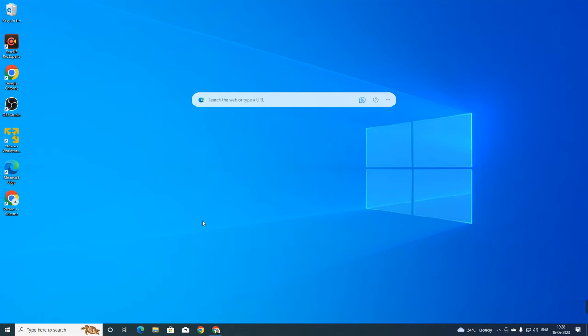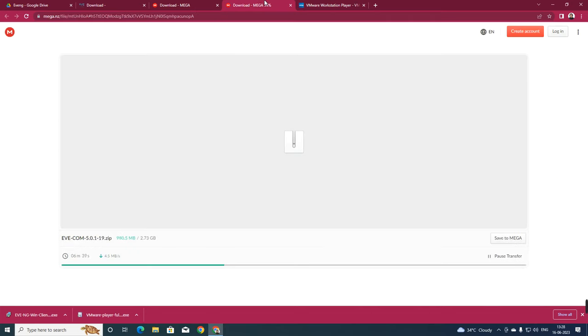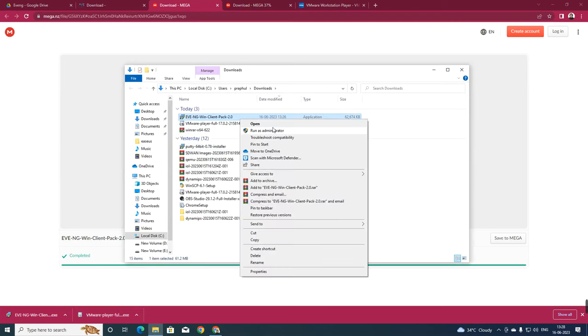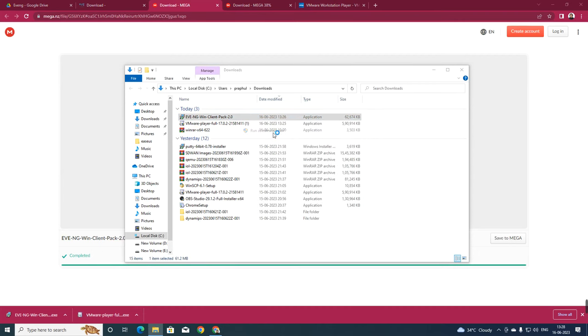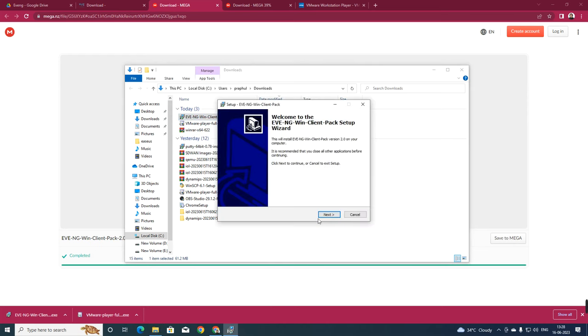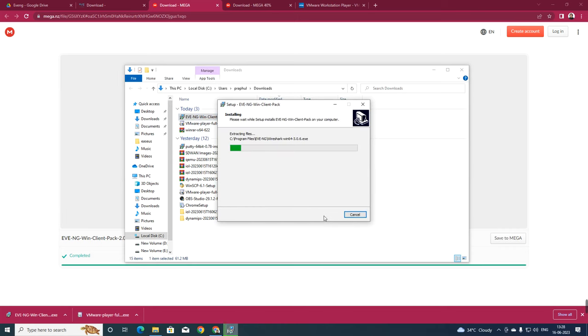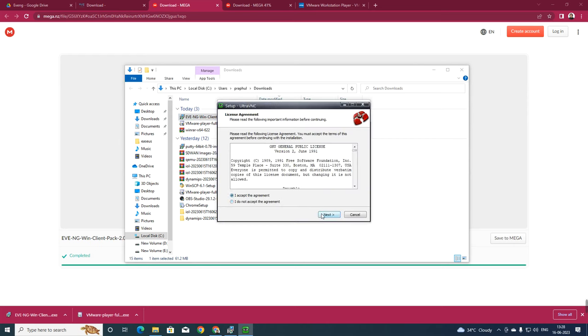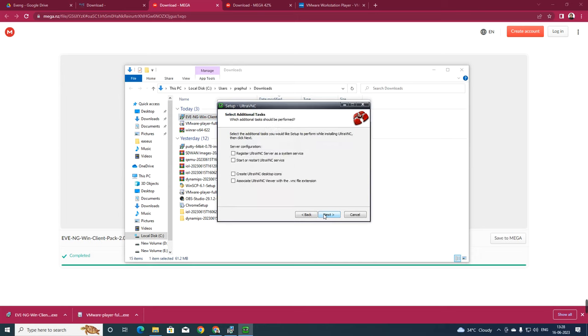Okay, this is VMware. Now let me check EVE-NG. So EVE-NG is downloading. Okay, after that, the EVE-NG Windows client is downloaded. So let me install the Windows client till then. Here also I am going to install it, run as administrator. Like normal software, you can install this also. This software will install EVE-NG, Wireshark and all the needed software automatically. So click next. Okay, I accept the agreement and say next, next, next, install.